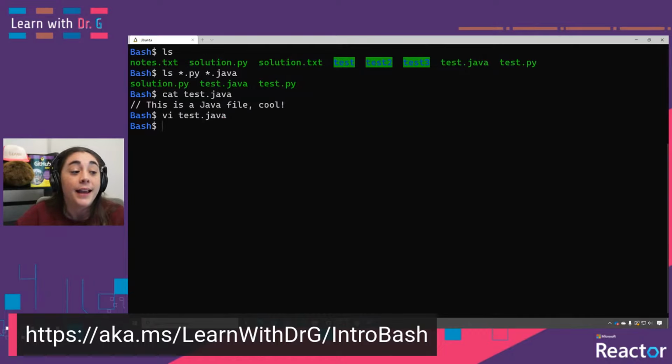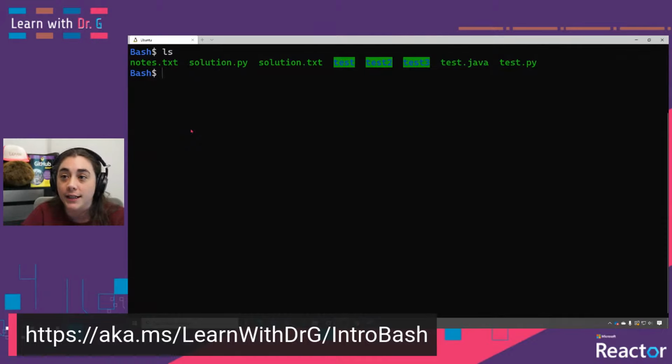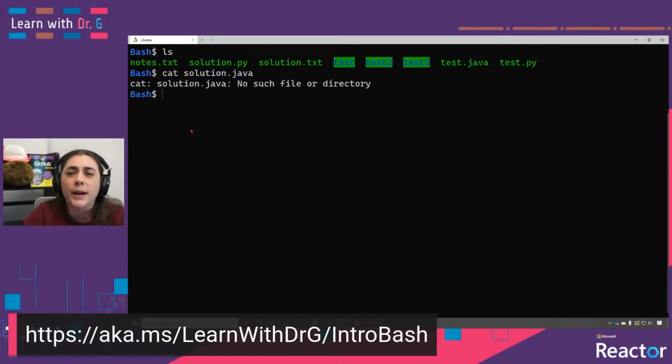All right. Yes, also, cat is useful for creating a file that is empty. So if we look at here and I wanted to create a solution.java, wait, no, not solution. You could totally do that. Why didn't that work? Am I forgetting something? I don't know why that didn't just work. I swear you could do that.